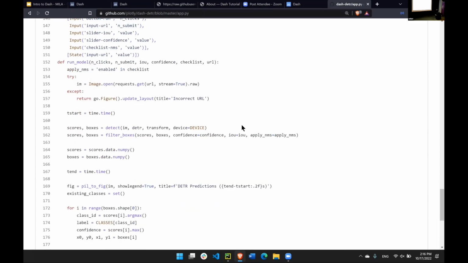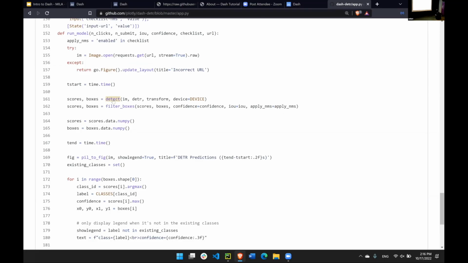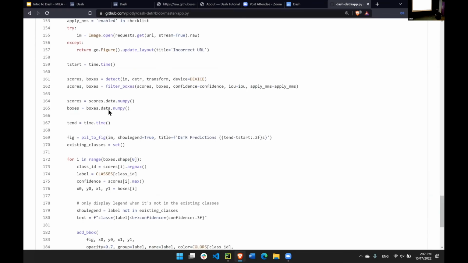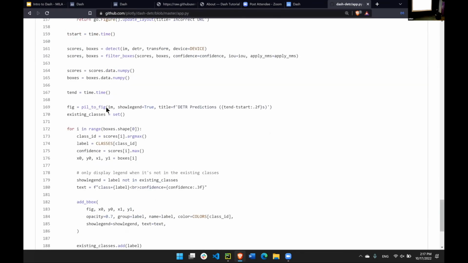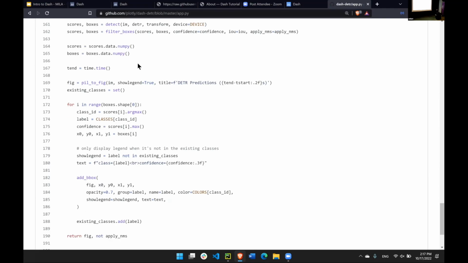And inside the run function, what's happening is that I'm using the model that I imported at the beginning. I run a detect function on the image, and afterward, the filter box part is really optional. So after detection and filtering, I get the scores and the boxes, and then I give all of that to the pre-processing function defined earlier, and I get a figure, the plotted figure that you saw in the app.